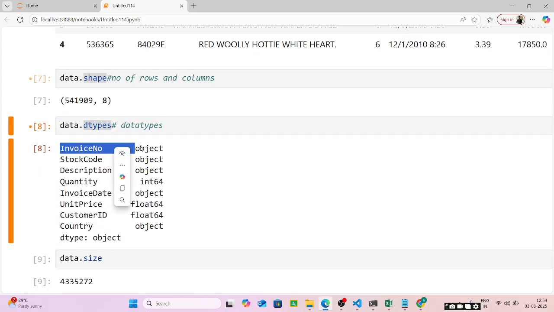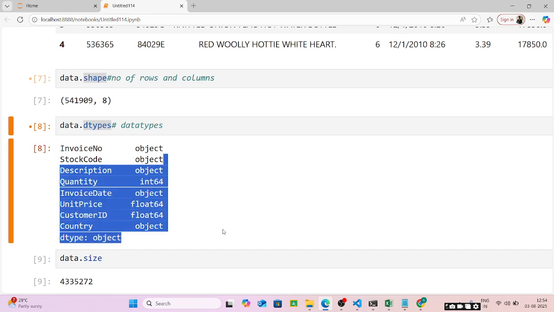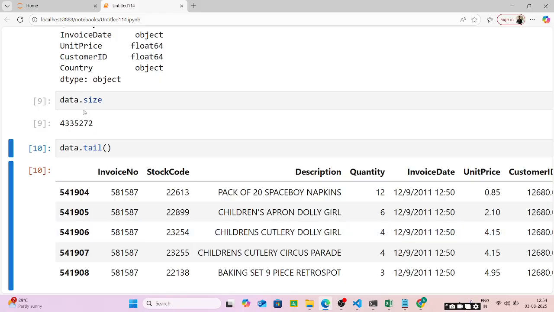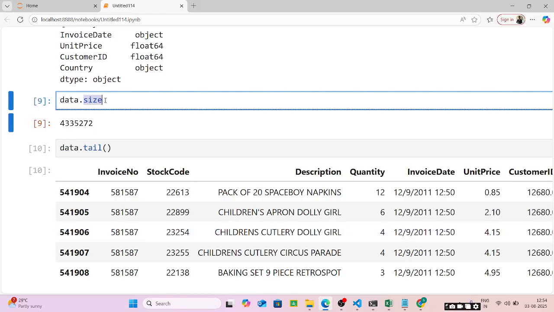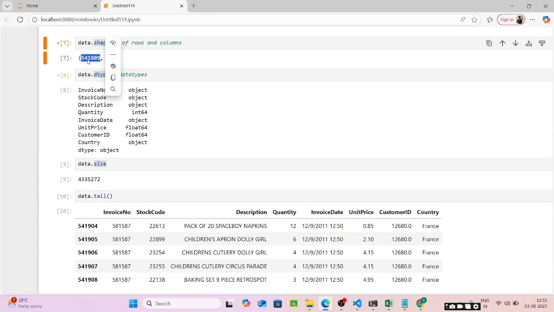So this column is object. It is the combination of strings and numerical values. Stock code also is object. So we get the column name and its data types. Next I want to use one more attribute, size. Size is nothing but number of rows times columns. If number of rows is 5 and number of columns is 6, 5 times 6 is 30. Shape provides the number of rows and columns.